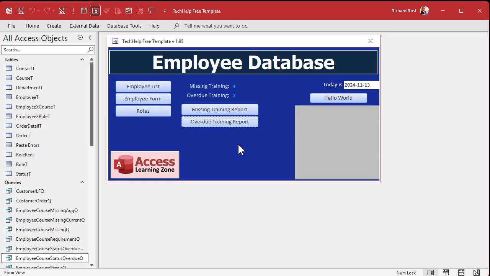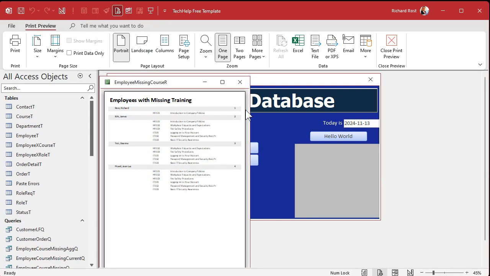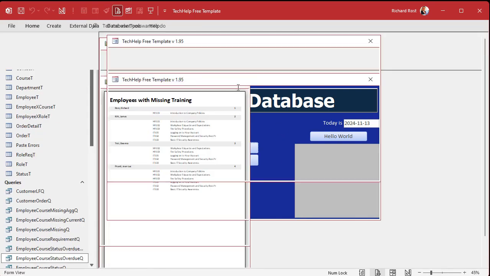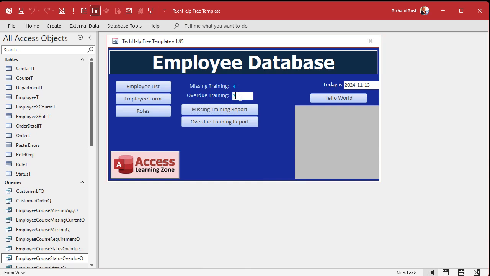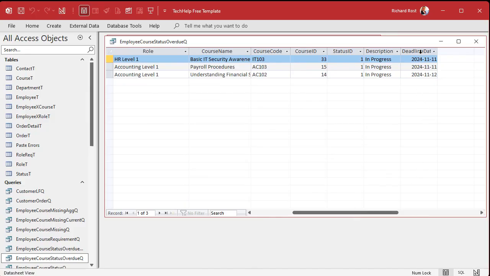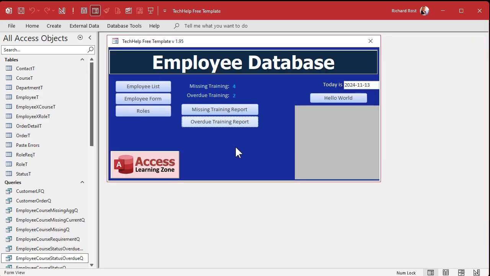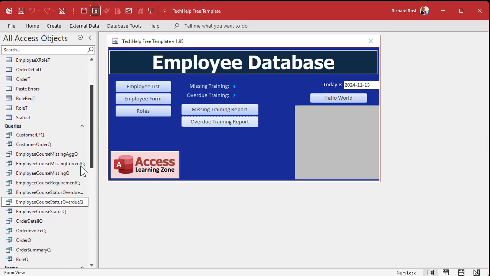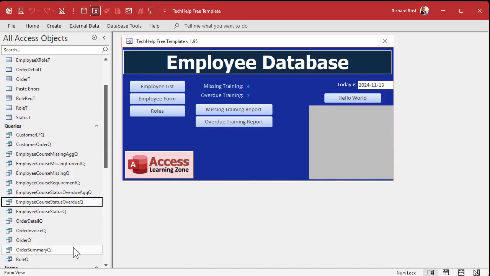All right, so in the last couple lessons, we made a report to see who's missing training, right? Who is not enrolled in classes that they should be enrolled in based on their role. Who's overdue. In other words, they signed up for a class, but they haven't finished it yet. Their deadline date is passed, and they're still marked as in progress. Now we need to see who is expiring soon or has expired, right? Now this will be very similar to our overdue. So let's just modify this guy, overdue.